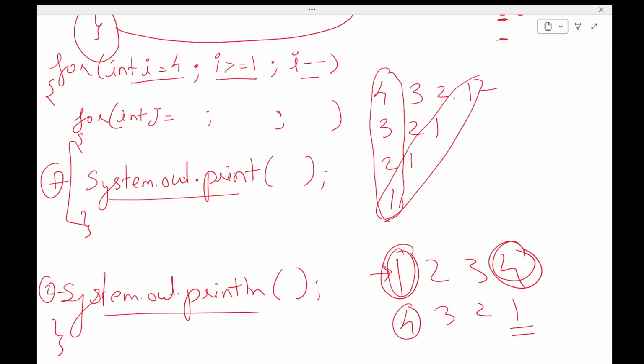Here the end part remains fixed, so I can write whatever j you compare, you put till 1, right? So it should be 1 for sure, so that I have written. Then it should go in reducing because 4 will become 3, then 2, then 1. That means j should be j minus minus. See how I'm finding clues from my observation.